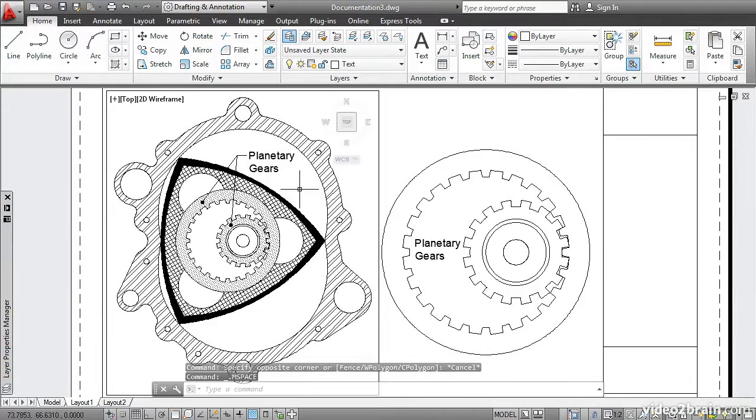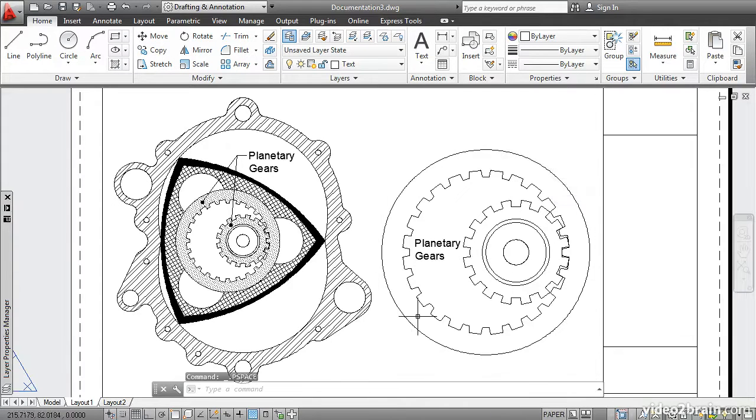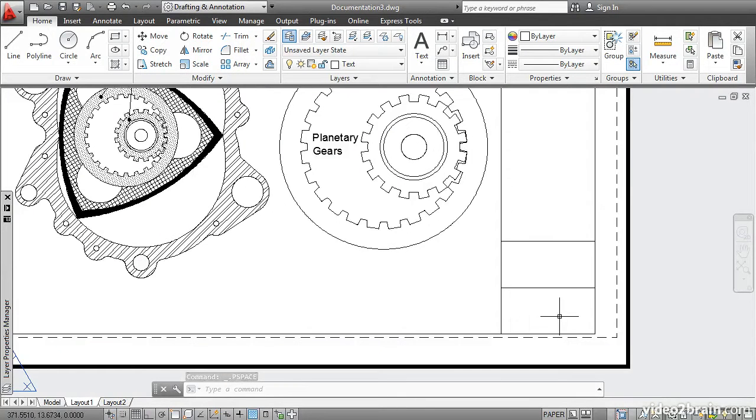So this viewport is at a scale of 1 to 2. The viewport scale matches the annotation scale. Over here, we have a viewport at a scale of 1 to 1. We don't need any special leaders here because this is obvious that it's referring to these gears. I'll double-click outside, and over here in the corner of the title block, we can add some more annotative text.